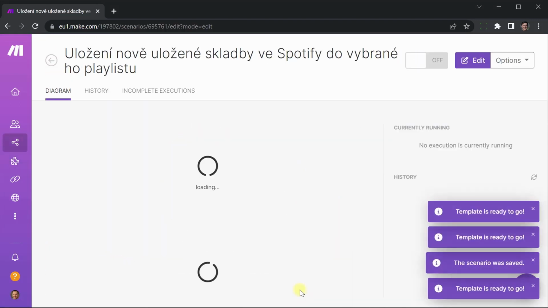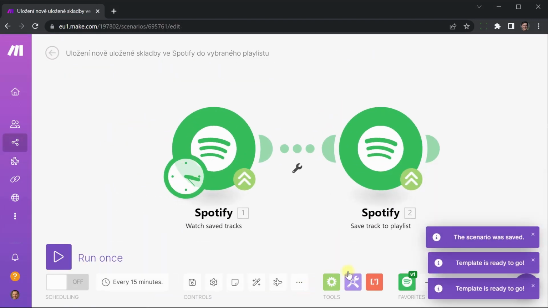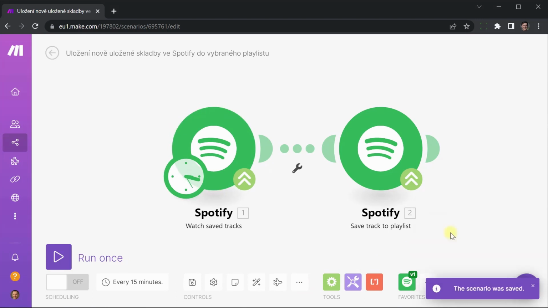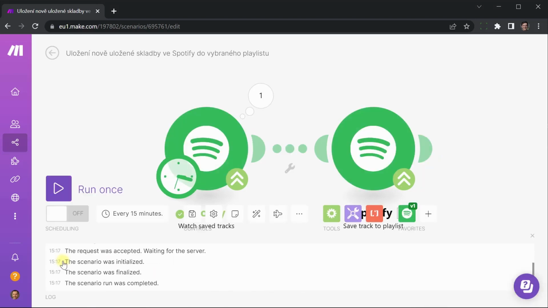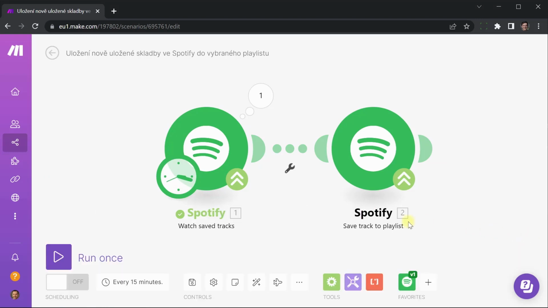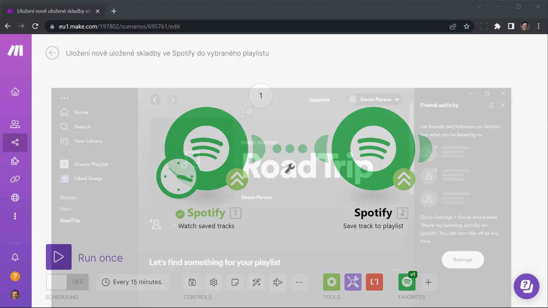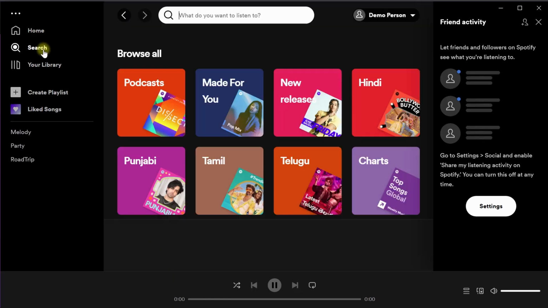Now click on Save to save your created automation. And run the automation to check for any errors. This automation has no errors, so there is no error displayed. Now, let's move on to Spotify and choose our favorite songs for the road trip. You can also save your songs during one of your road trips and use them for other trips.